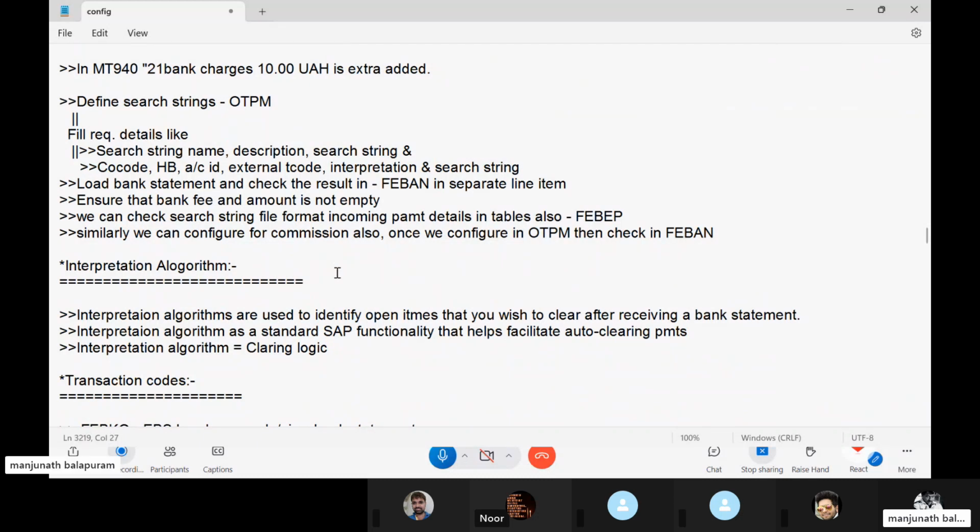Before creating this search string, ensure the bank fee and amount are not empty. We can check the incoming file format and payment details in tables as well, FEBKO and FEBEP. Similarly, you can configure it for commission also. Once you configure OTPM, check in FEBA.